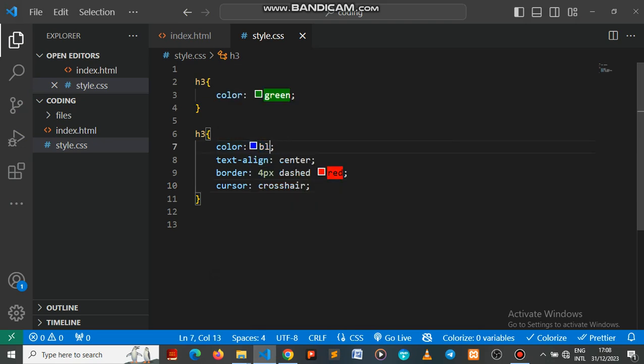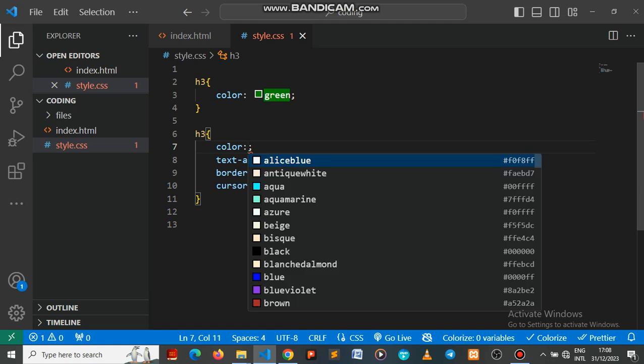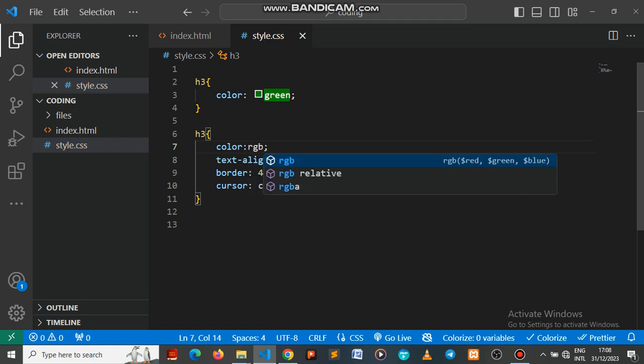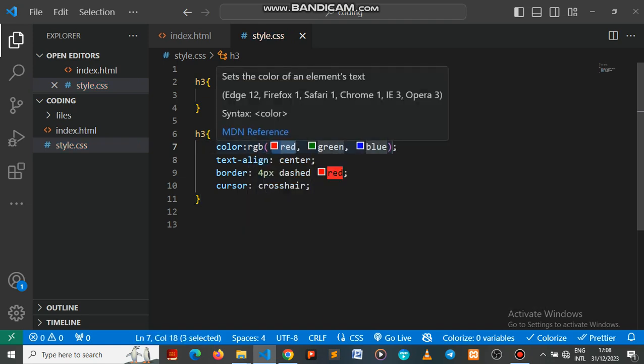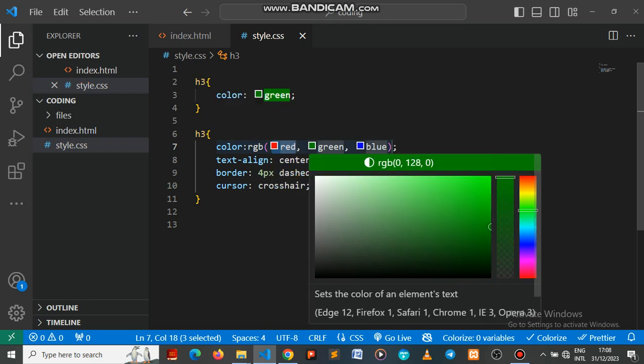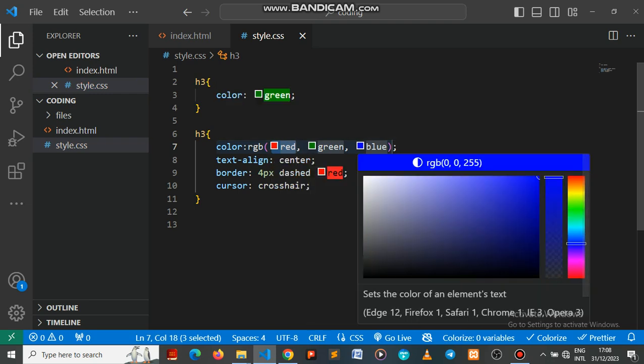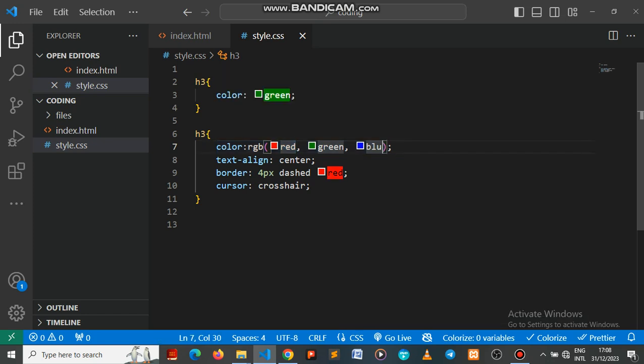We have what we call RGB. Good. In this RGB, R stands for red, G stands for green, and B stands for blue. And it is a set of values that starts from 0 up to 255. 0 is the lowest value, while the highest is 255.